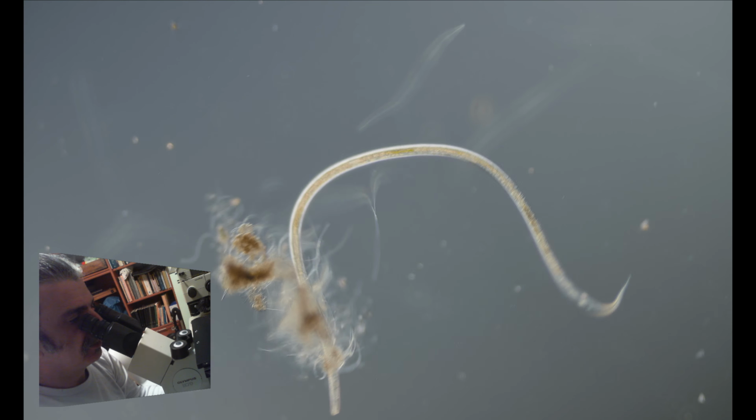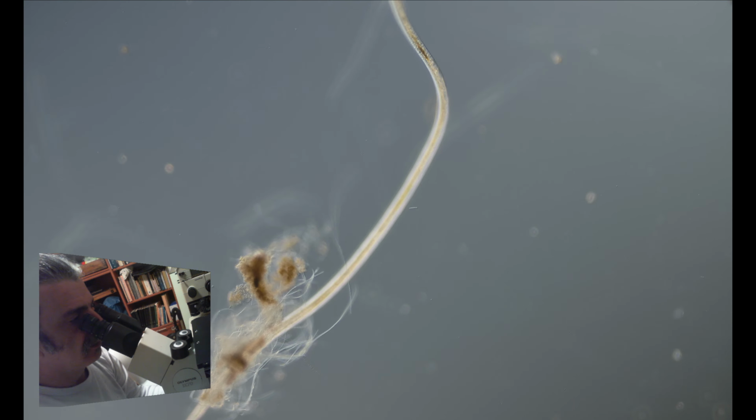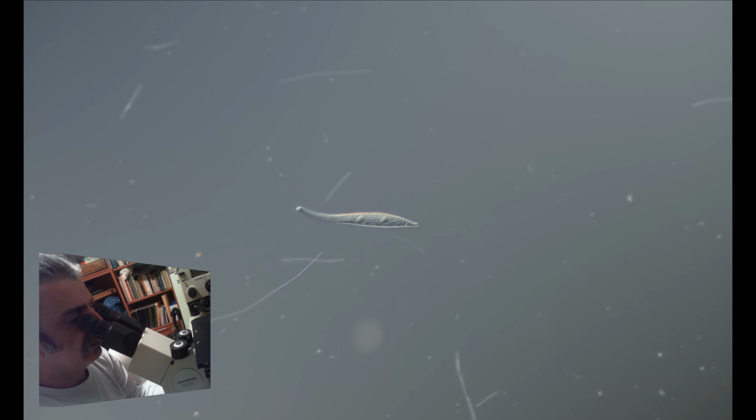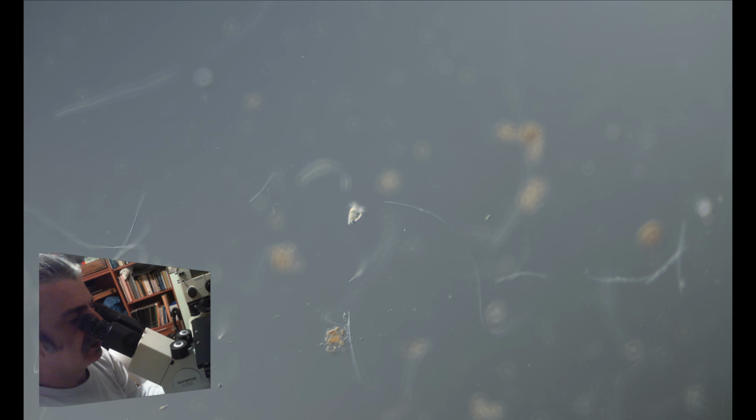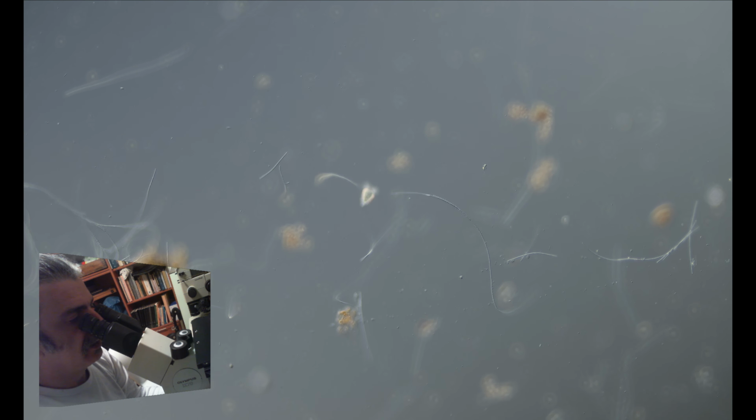Rotifer. Who is moving in? Oh, the nematode, the worm that we've seen earlier. Here is another Litonotus. Let's see if there's something on the water border, the sample border. Here is again that Strombidium hovering like a little strawberry.